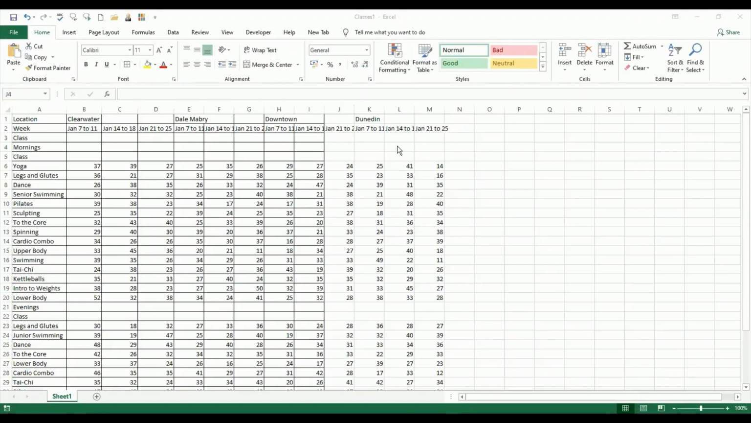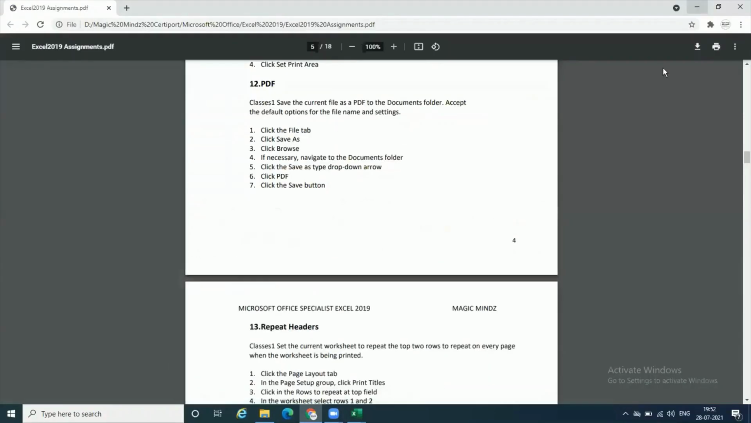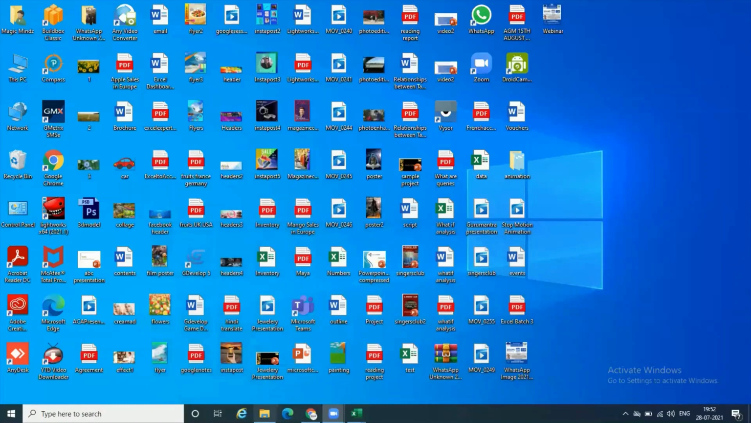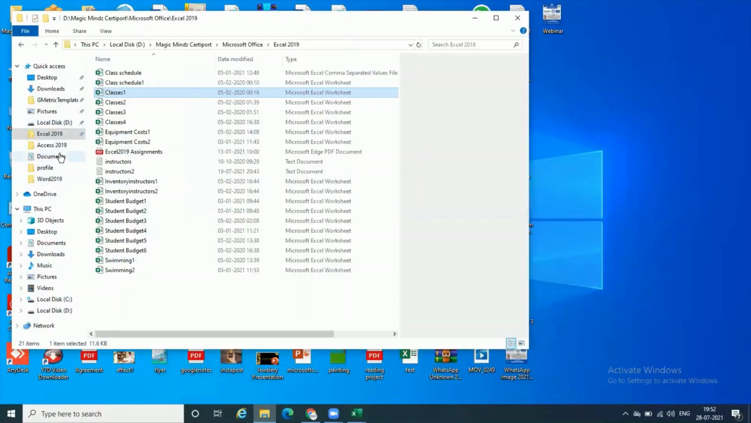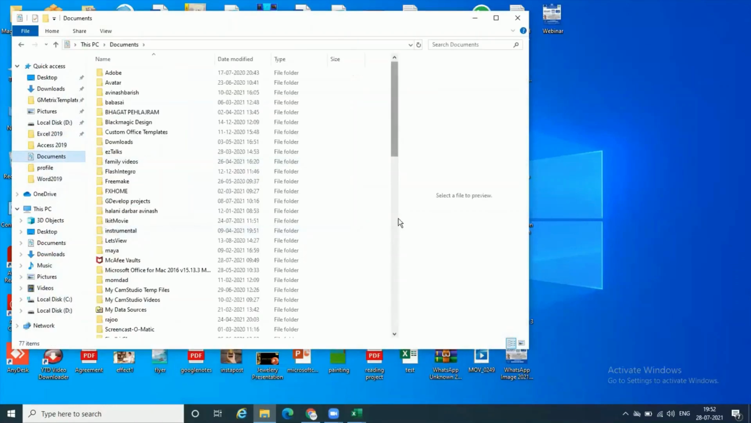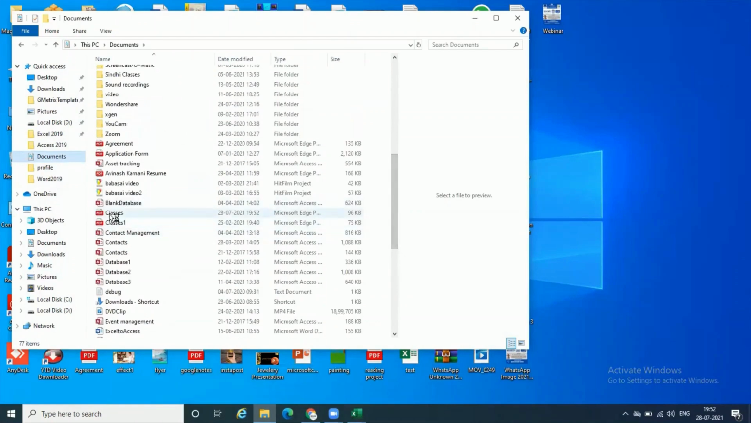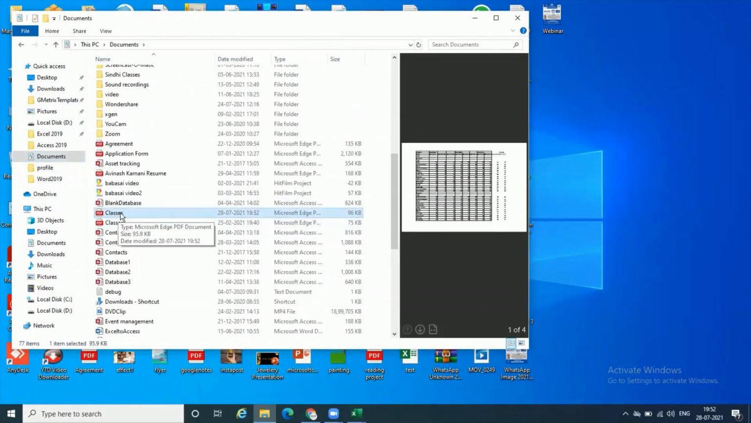I'll just do the new screen sharing with you all. I will open my documents. ये मेरा डॉक्यूमेंट्स है, इसके अंदर क्लासेस 1 होगा, क्लासेस है, ये है क्लासेस, and here it is. Look at that. Shows me a preview of how my file looks like a PDF. It looks like a proper Excel sheet because I created the rows and columns. I gave it lines. I just gave one part of it just to show you the difference.